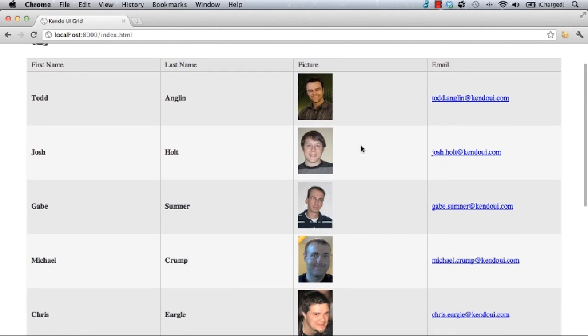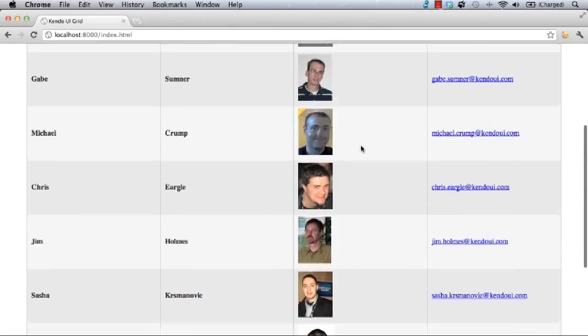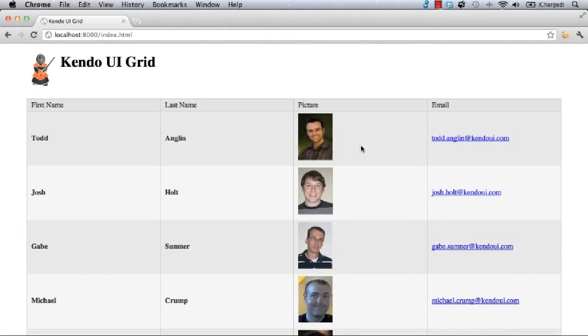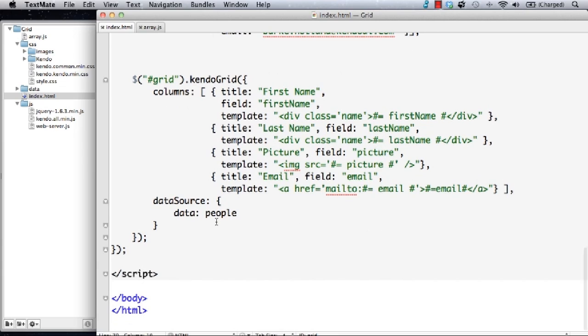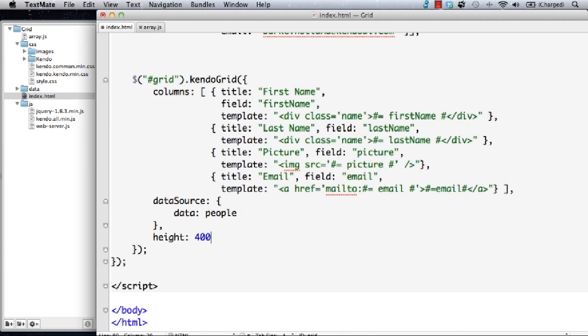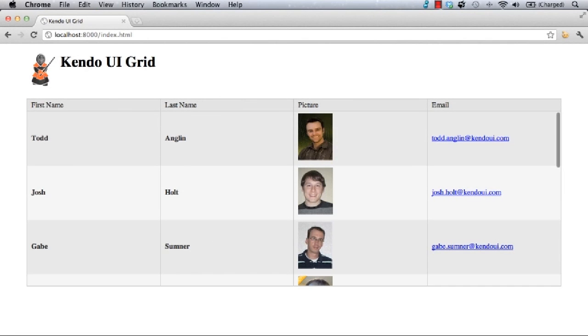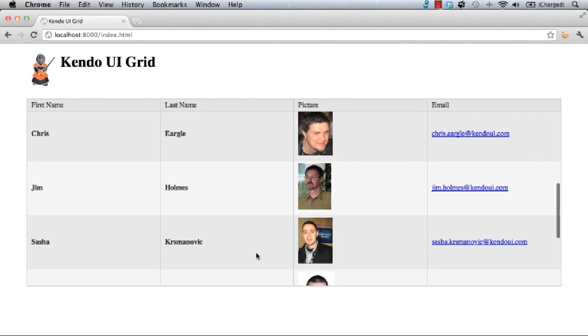Great. Now the grid extends the height of the page. Let's go ahead and set a static height on the grid. We do that simply by specifying height, and we'll make it 400 pixels tall. And then we're going to go ahead and set its scrollable property to true, which is going to allow people to scroll within the grid. Have a look at that. And that works perfectly.